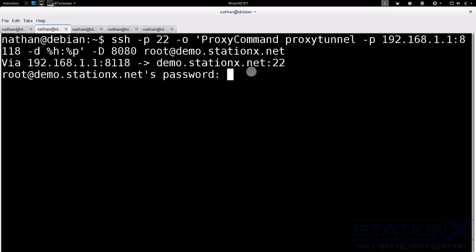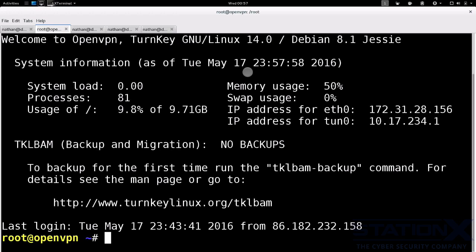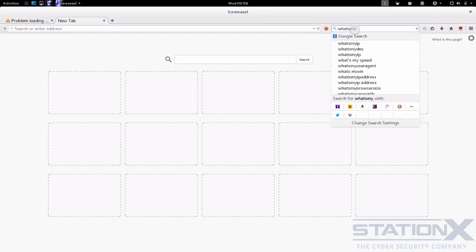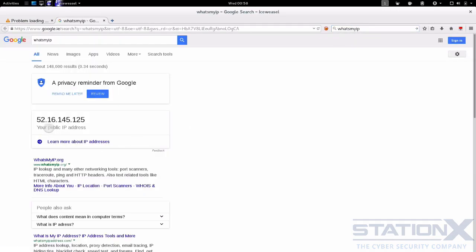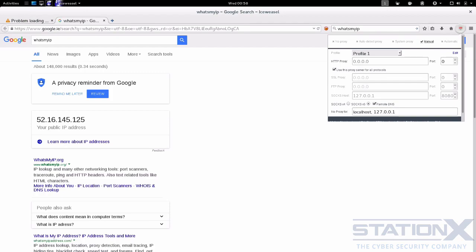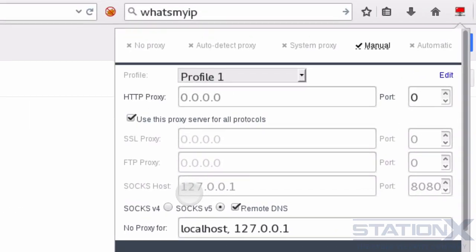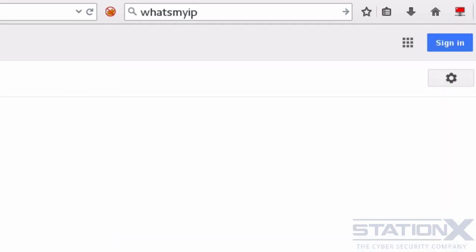This one gives us a little bit more information here. It shows us that we're going through this HTTP proxy and we're going through to this SSH server here. And there we go. And there we are. We're coming from Ireland again, so we're successfully getting through that proxy. And you can see there, connected to the local SOCKS proxy on 8080.